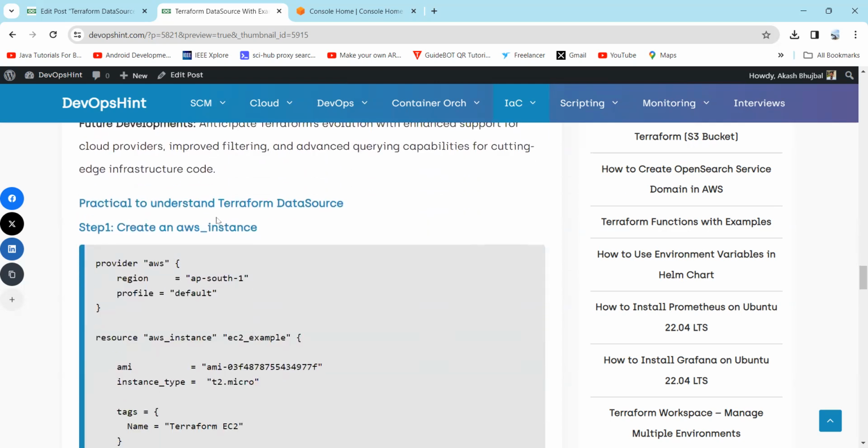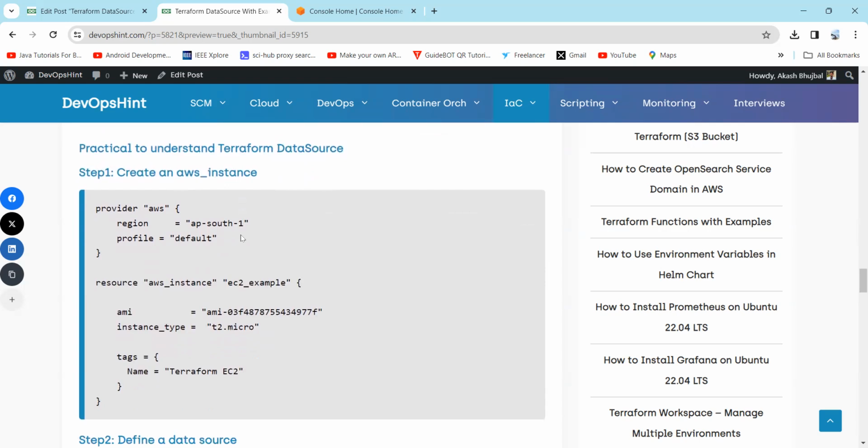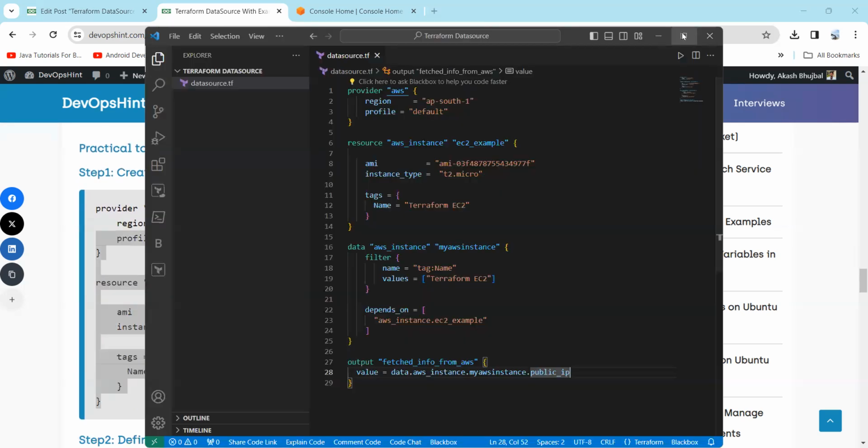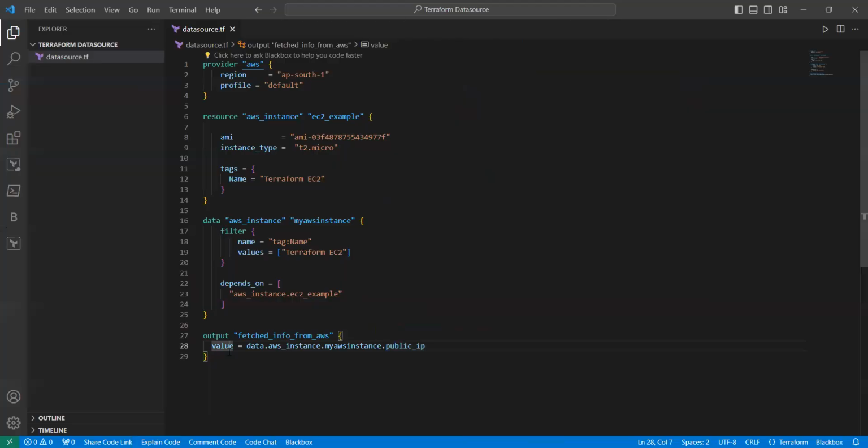Now we will do the practical to understand about the Terraform data source. So just you can refer this code. Currently I am using Visual Studio Code Editor to deploy our configuration in AWS.